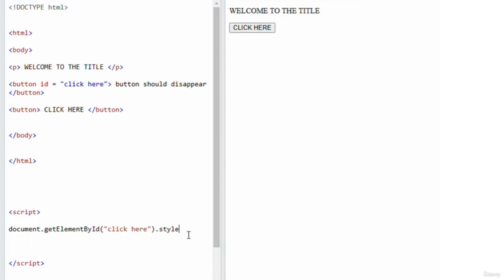To replace a button with a white screen, one should type style.display. Probably, if display is referred to, then the value is block. To make this button be replaced by white, none should be written. So ideally, when the code is run and the button is clicked, then the button should disappear.